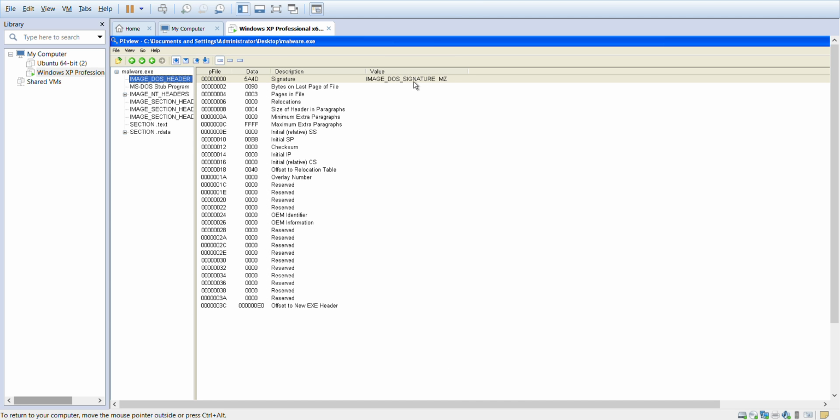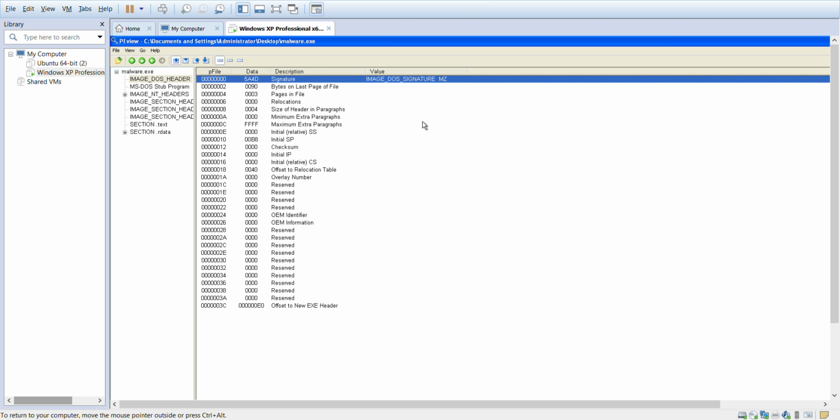Now, first of all, when we inspect this, as seen in the highlighted one, it is a signature of 5A4D, which stands for MZ. Now, interestingly, this MZ is actually the initials of Bob Zbigniew, which is actually one of the developers of MS-DOS. So this information is actually crucial as it tells us what information is actually contained inside the header itself.